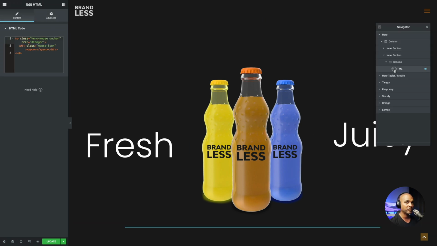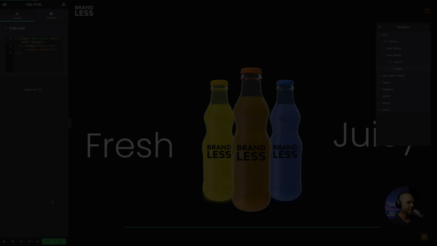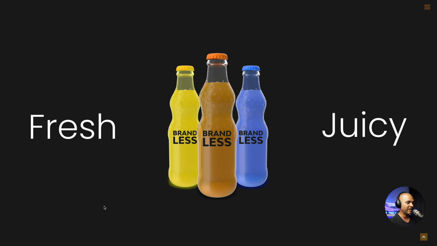So I just want to make sure I select my HTML widget, and here is my code once again. Make sure you replace the "change me" with the name of the ID for your next section. And then you can just repeat the process over and over, as we'll see in a moment. Okay, let's click on update. But now if I check the front end, nothing is happening.